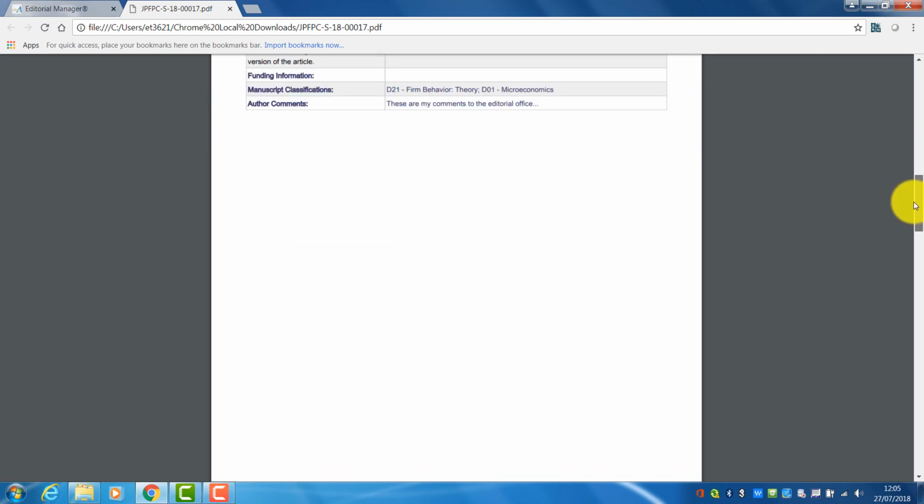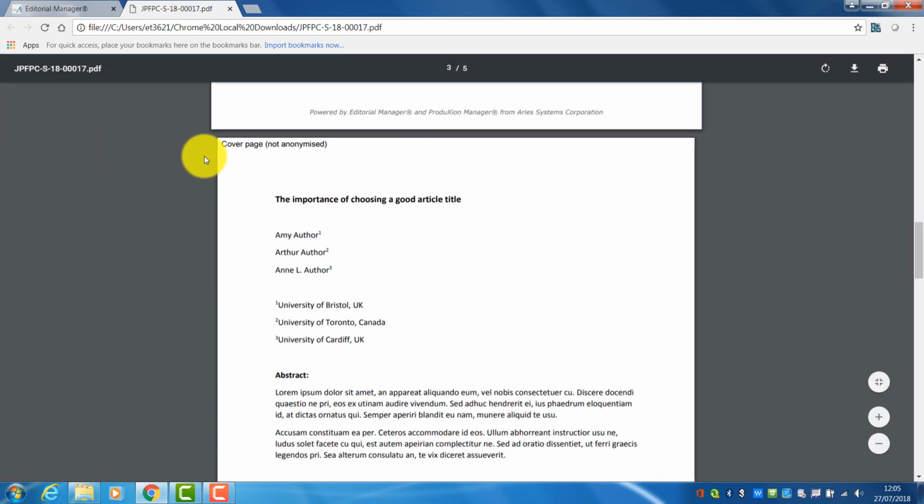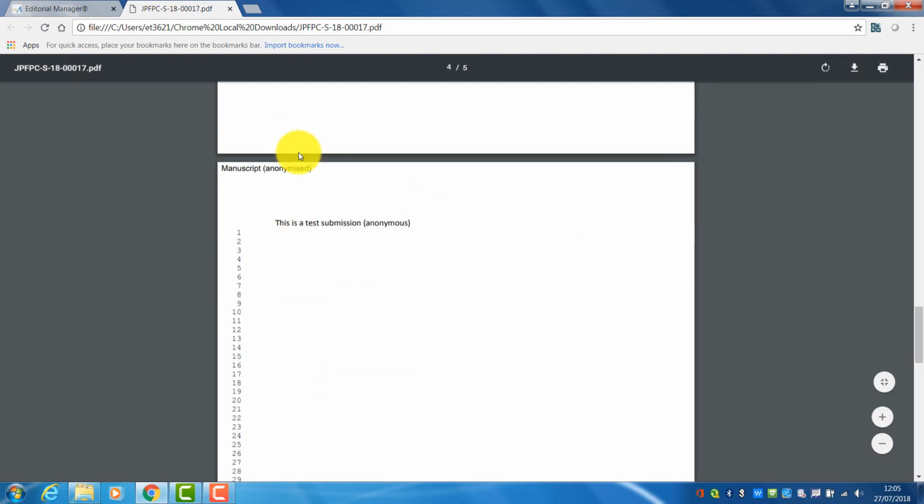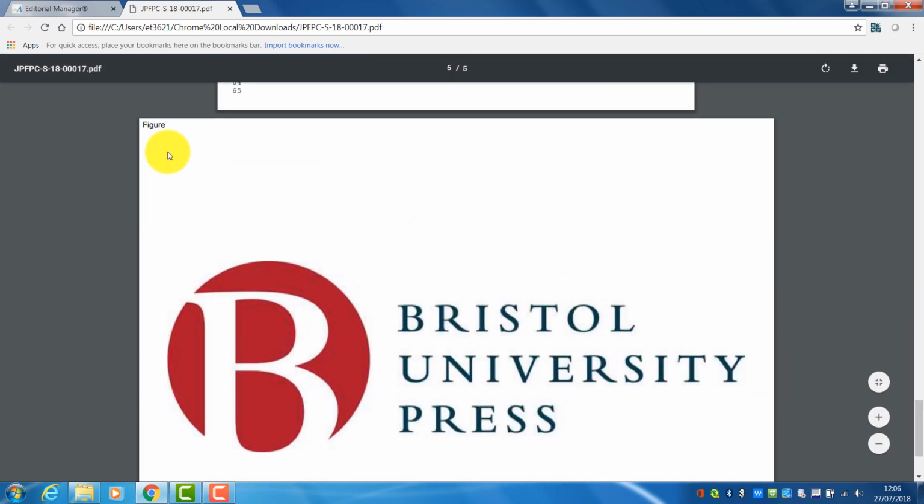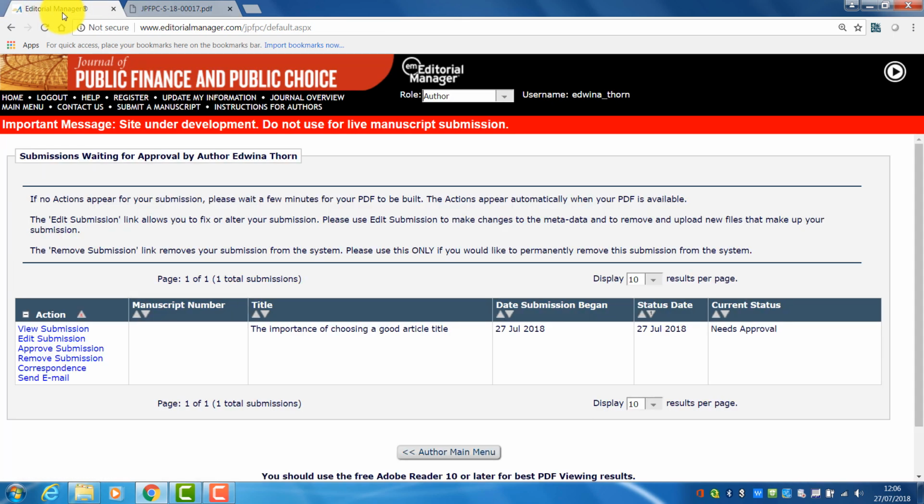And then scroll through the PDF to make sure that you can see all the files that you're intending to submit. Now in this case we can see the cover page here, the anonymized manuscript here, and the figure here. If you find any mistakes, you can click on Edit Submission, and this will take you back into the author submission interface where you can make your edits. If you're happy with the PDF, you can click Approve Submission.